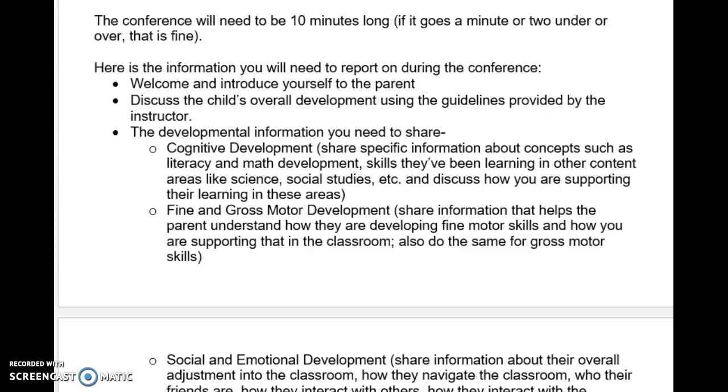And then if it goes over 15 minutes, then I'll probably start to count off. Try to keep what you need to talk about concise and within a 10-minute conference. So again, you might have to practice a little bit ahead of time. Maybe have someone practice with you, just to see if what you need to talk about, without the parent making comments or asking questions back, is going to fill that 10-minute time slot.